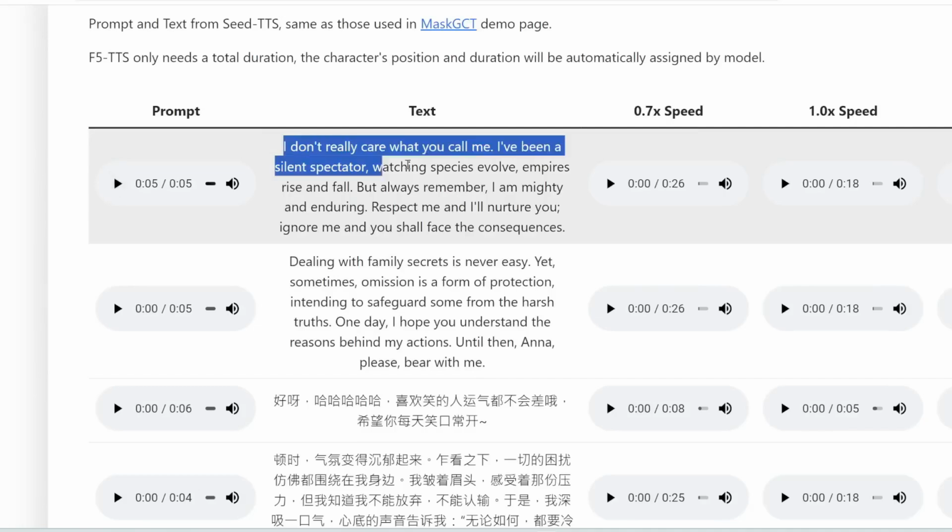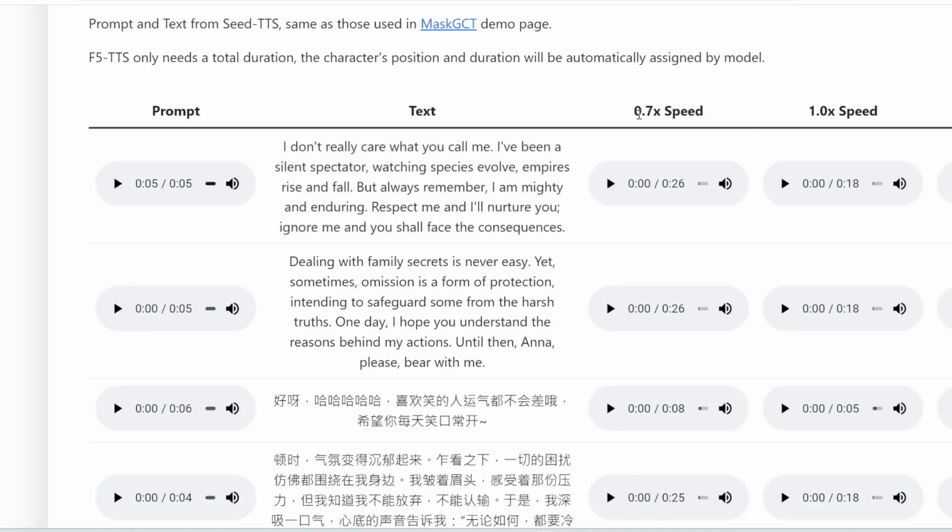And then here's the text it will read out, but instead of just 1x speed, you can specify like 0.7x speed. Let's hear what that sounds like.